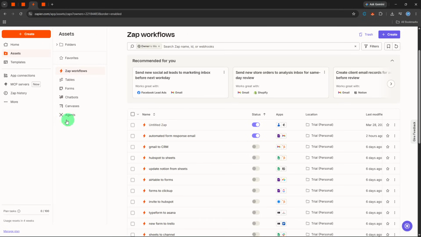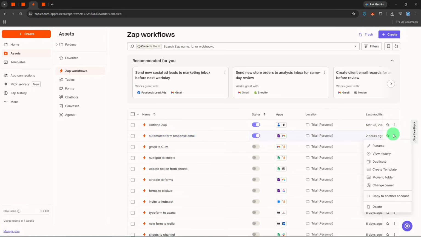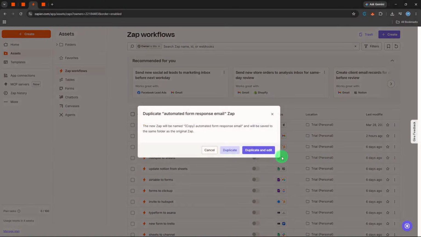I have one here called New Lead Notification. It takes a new Google Forms response and sends a Gmail notification. That's the published version. Find the Zap you want to copy, then click the three-dot menu on the far right of its row. In that menu, you'll see Duplicate. Click it. The screen gives you two choices, just duplicate or duplicate and edit.